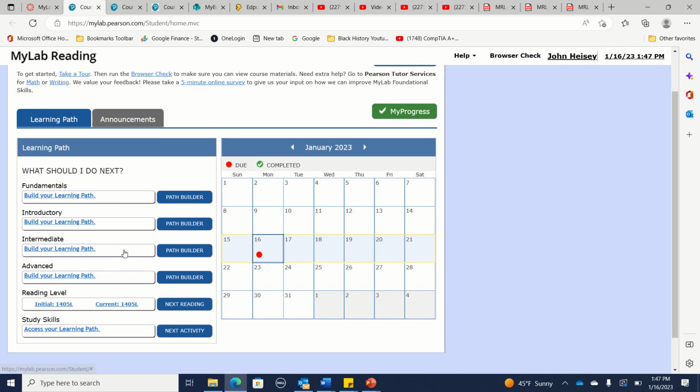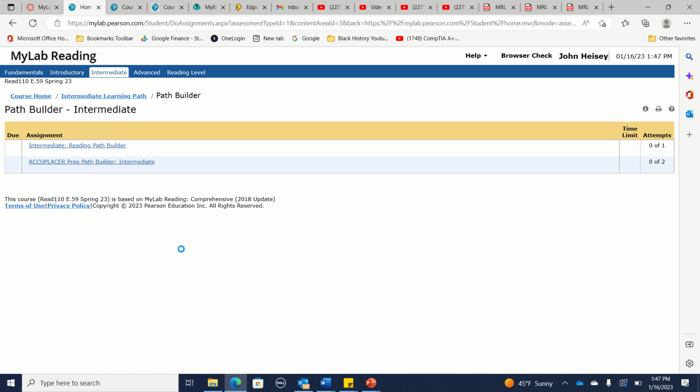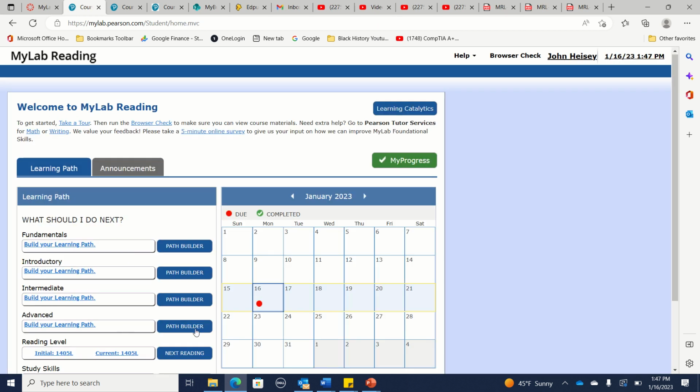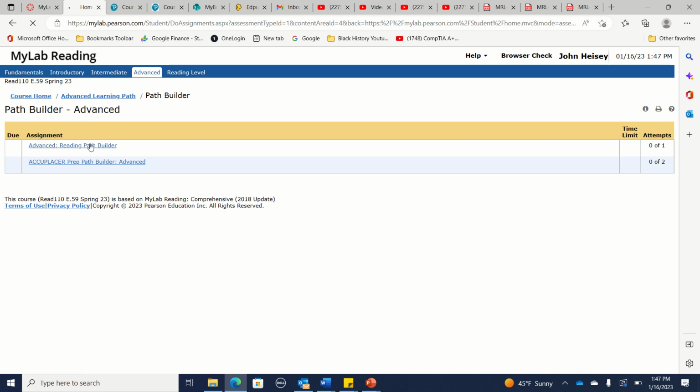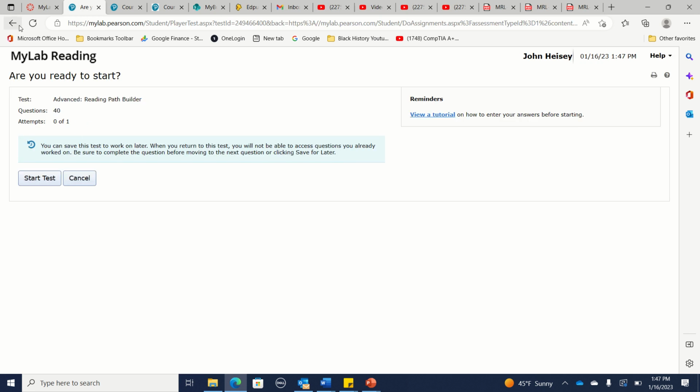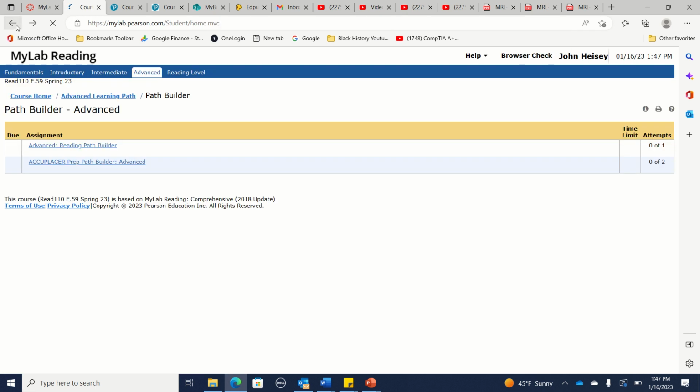When you click on your intermediate, you're going to take the Path Builder, which is an initial assessment to see what skills you have mastered and what skills we need to work on. And you will take the one up top that says Intermediate Path Builder, as well as beneath that, the one that says your Advanced Path Builder. And each of those assessments is about 40 questions long.